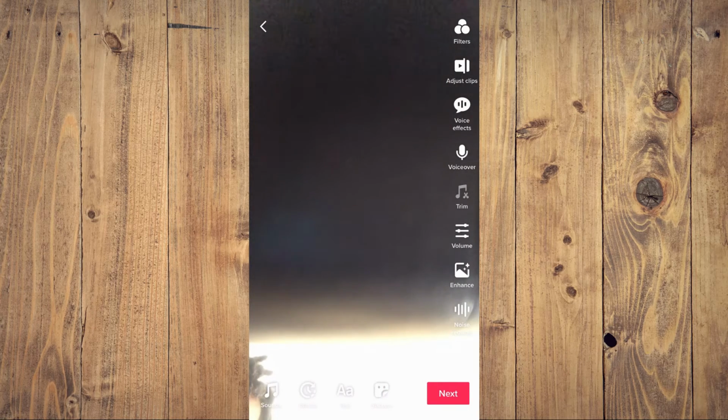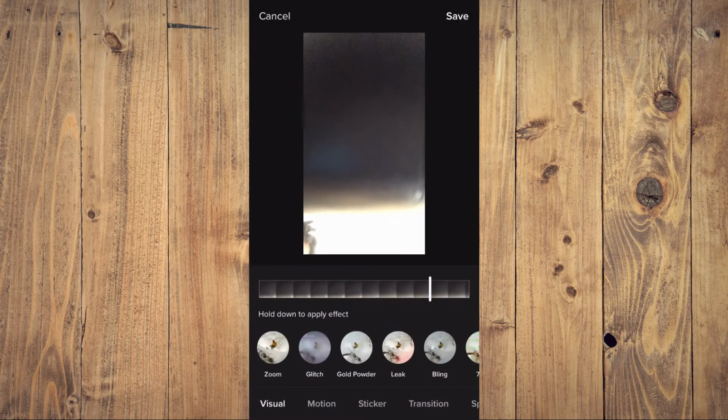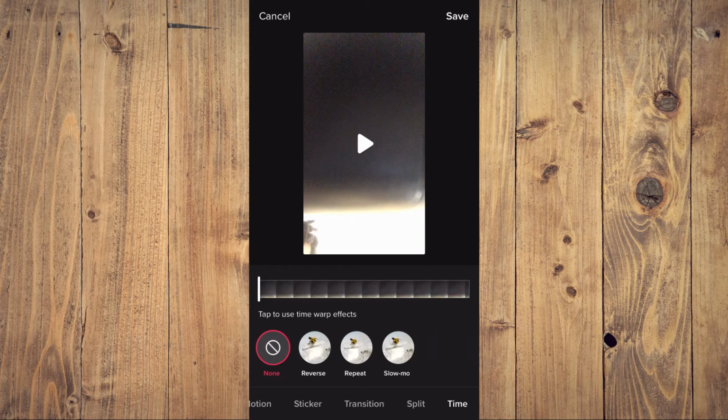And after tapping on the sticker, you will tap on effects, which is the second option in the bottom left hand corner. And from here, you're going to scroll across and you want to select time. Once you have selected time, you will see the option slow-mo and you will tap on that. And wherever is highlighted, you will realize that that portion of the video is slowed down.